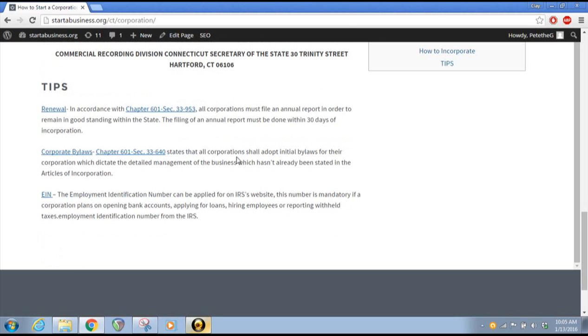Now we have a few tips here. Renewal. In accordance with Chapter 601, Section 33-953, you can click on this if you want to see more details regarding that statute. But all corporations must file an annual report in order to remain in good standing within the state. When you're not in good standing, you're considered to be in default, and you won't be able to do a lot of things until you've supplied the annual report again. However, there is no late fee for the annual report, so that's kind of nice.